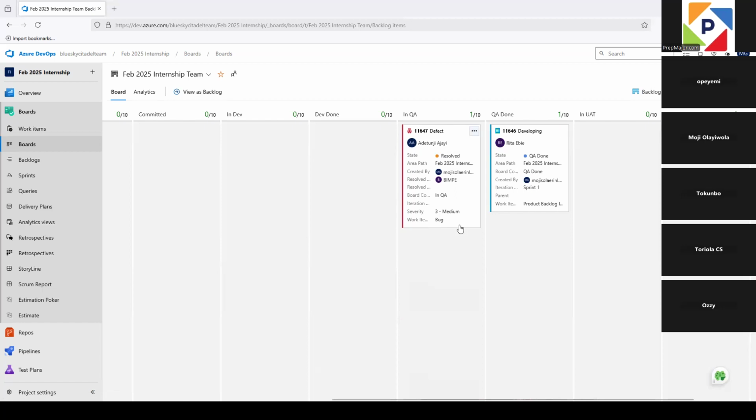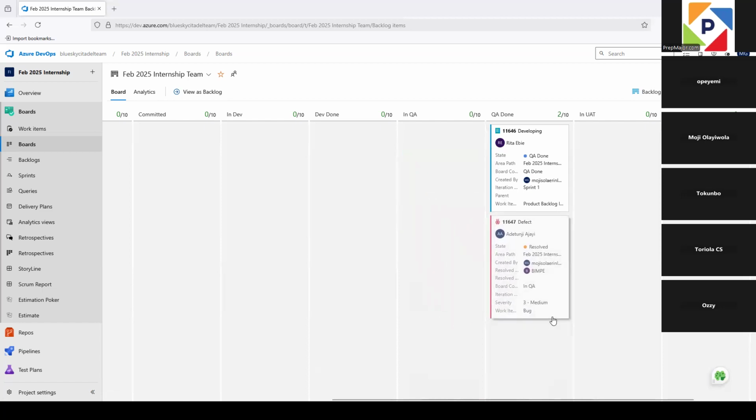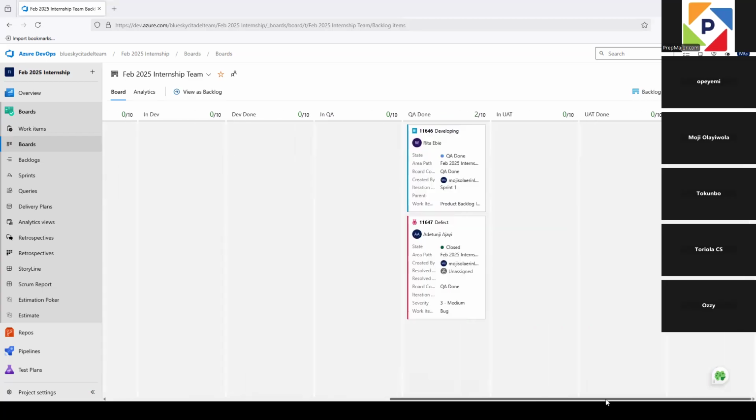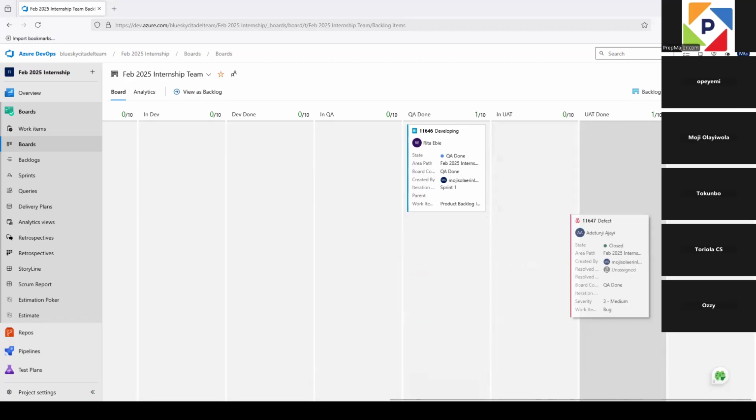And then this also comes here. And once it's here, it is closed, because that is what we said it should do, that when it gets to QA done, it should be closed. So once the QA has tested that and it's closed, they can actually move it all the way to done, because they finish what they need to do on it. And you can see that it's changed again from being closed to done.